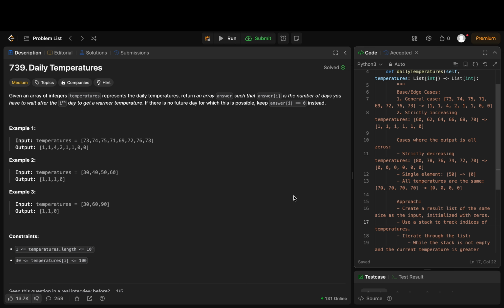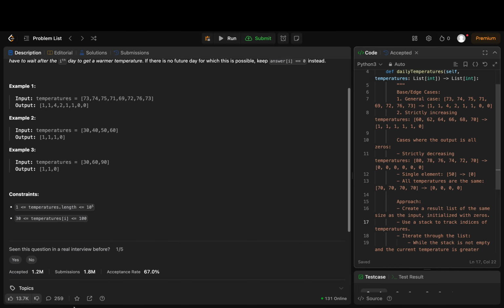For the second example, it looks like it's strictly increasing, right? And so everything is 1 except the last value again. And the same thing for the last test case. Okay, great. We're given some constraints. It looks like we're always going to have a value, which is great. And then the temperature ranges. I'm guessing this is probably standard Fahrenheit, but I don't really have to get into it.